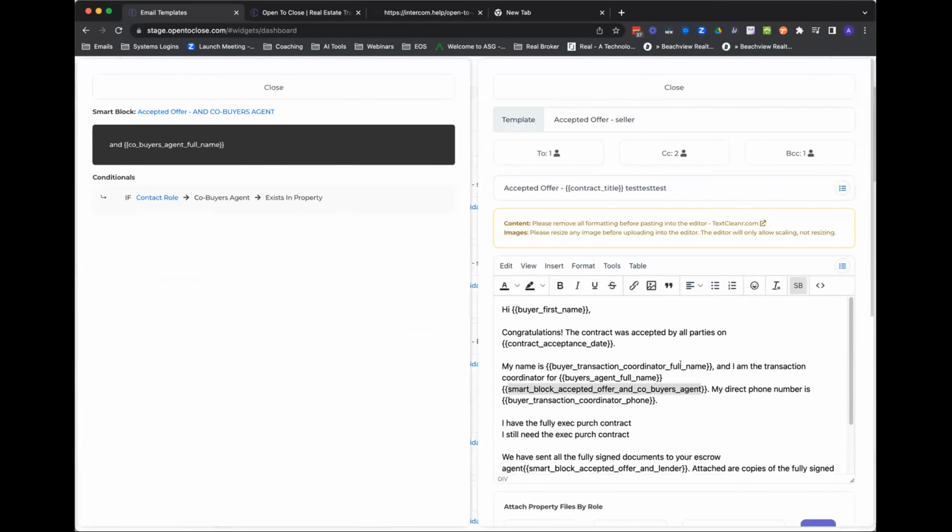So this is like, hi, my name's Andrew. I'm the transaction coordinator for Bill agent and Sally agent, if there's a co-buyer agent. So if there's no co-buyer agent, it's just going to say, and I'm the transaction coordinator for Bill agent. And this period is going to disappear, and this period is going to kind of suck back up to the end of the first name. Be real careful on punctuation in smart blocks.